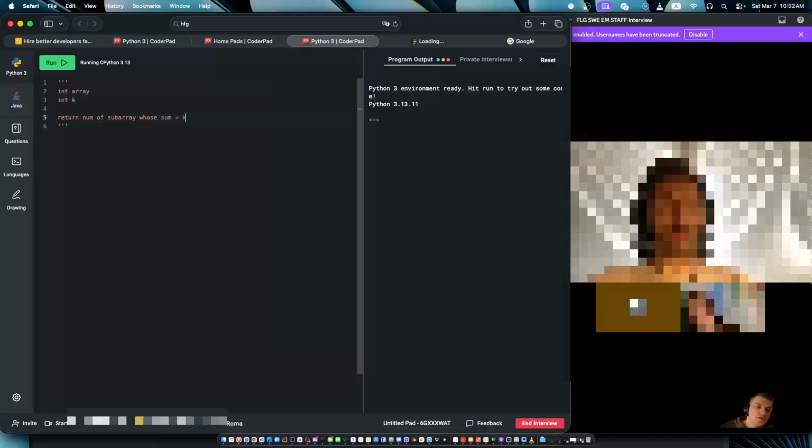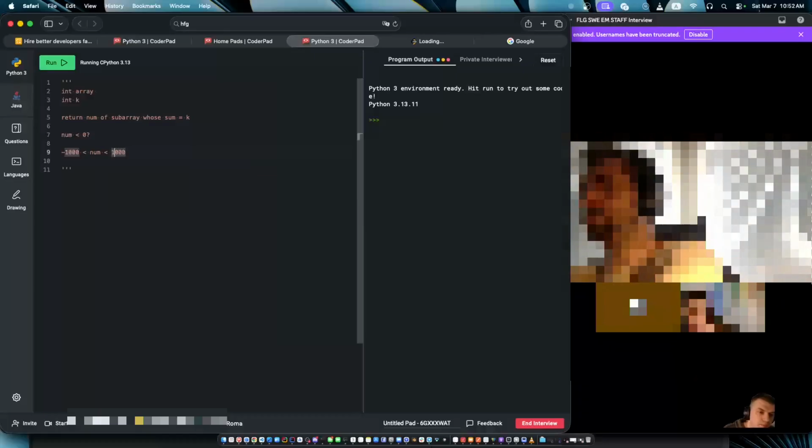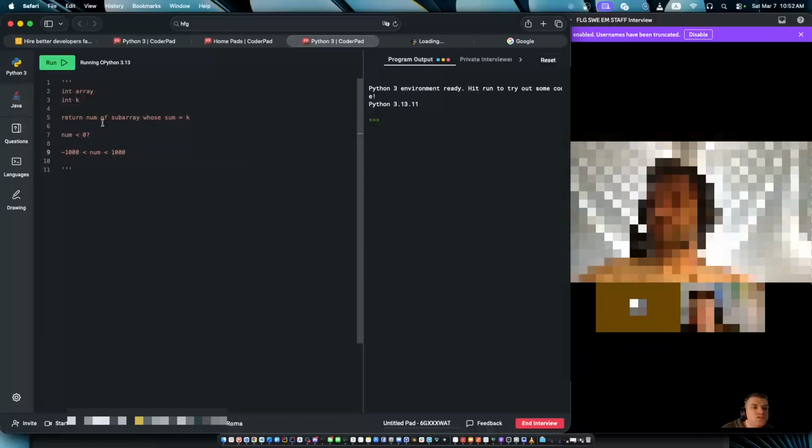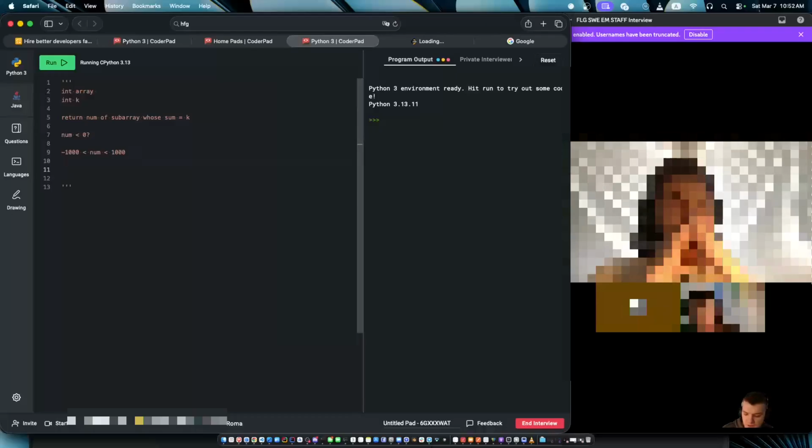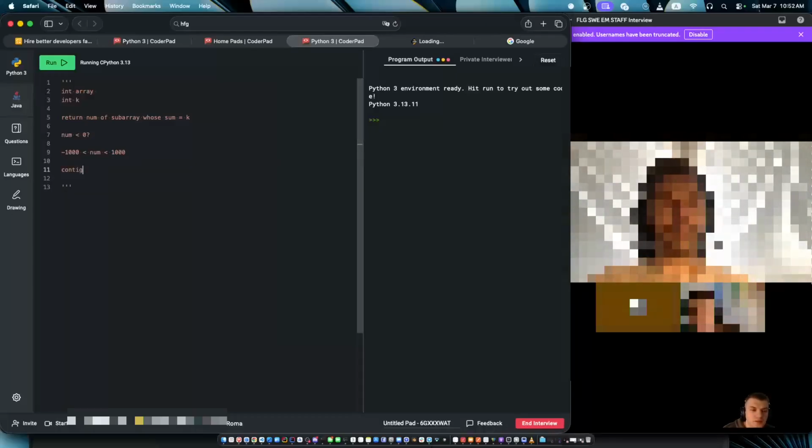So can the numbers be negative? Yeah, from minus 1000 to 1000. Okay. What we can do? Return the number of subarrays whose sum is k. And by saying subarrays, you mean it should be contiguous, without gaps? Yes, correct.